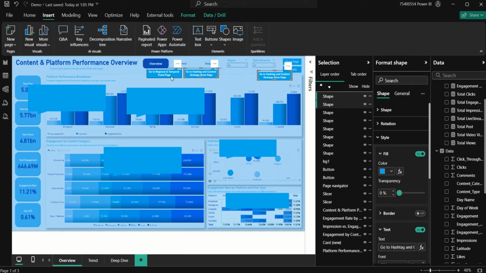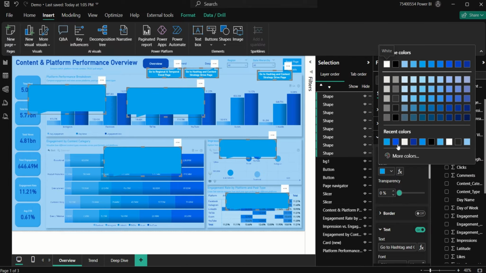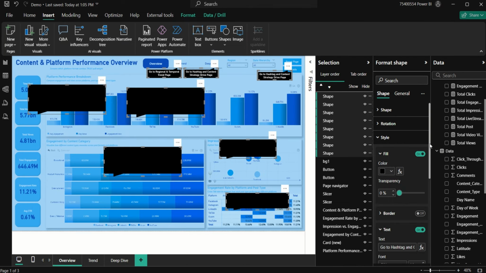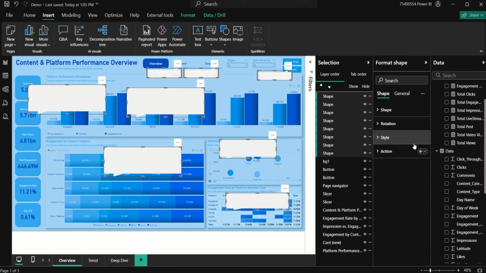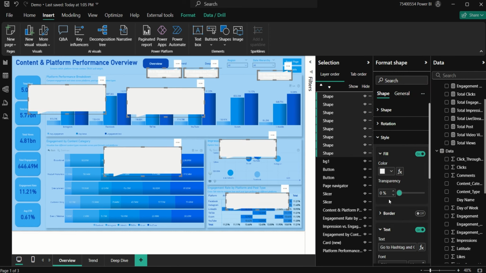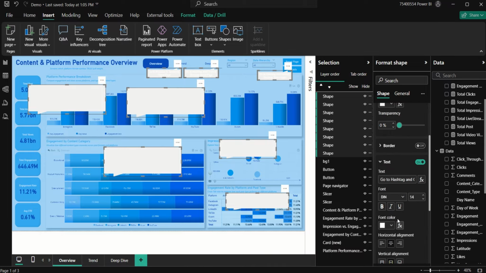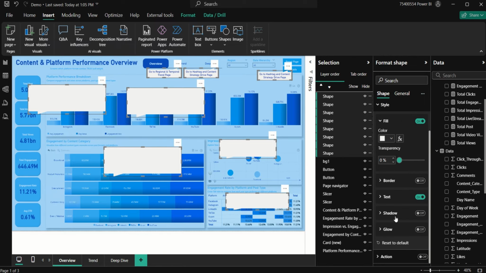Okay, I think I should change the color of everything, because it's kind of blending with the other colors. Black is too extra, so I'll go white, and the text, make it black. Okay, it's fair. What I can do again is increase the transparency to like 20.